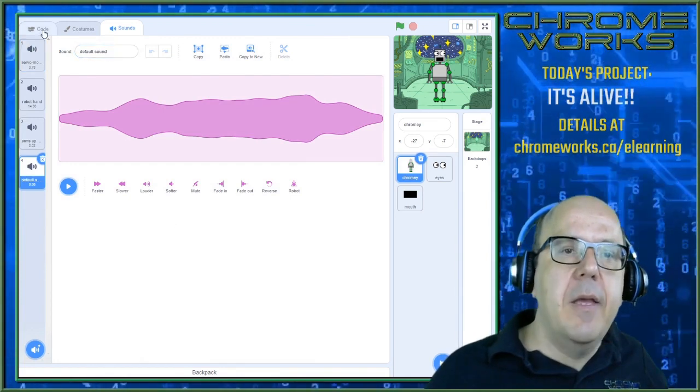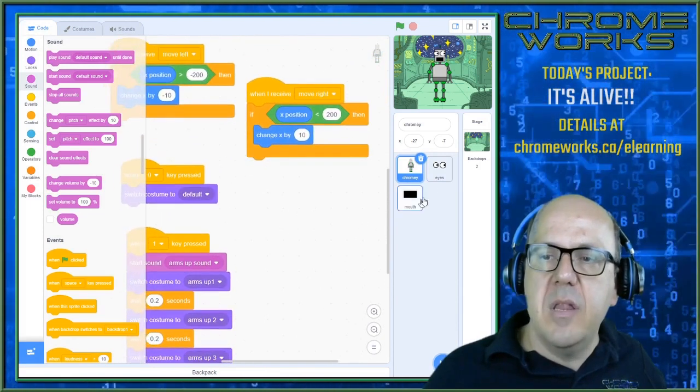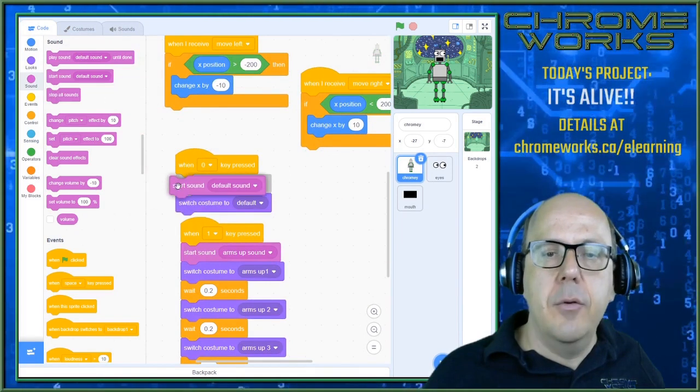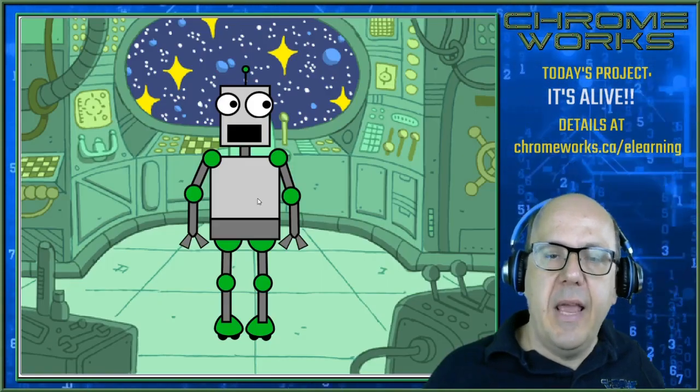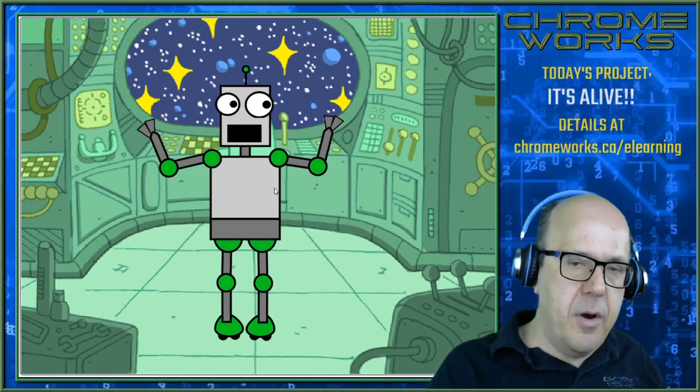And so I can have him do that in my code here when I press the 0 button. So I'll go switch costume, and we'll go start sound, default sound. Let's look at that again. So press 1, and I press 0.